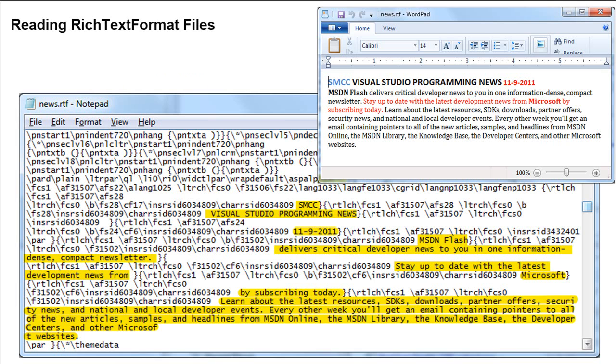So I created a rich text formatted file in Wordpad. You could do it in Microsoft Word or any other word processor. And it saves it as a text file but includes a whole bunch of formatting codes. And so here you see the file that's actually saved with all the formatting codes, and I highlighted the text that's being displayed in Wordpad or in Microsoft Word. And so all this other stuff is basically telling it how to display in which font, which color, which size, and so forth.